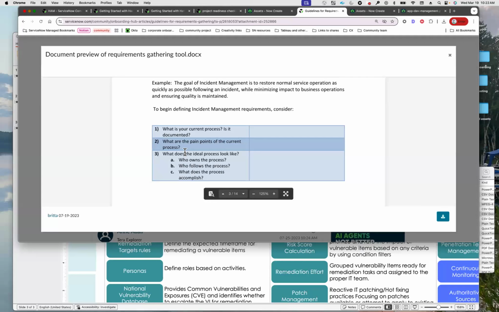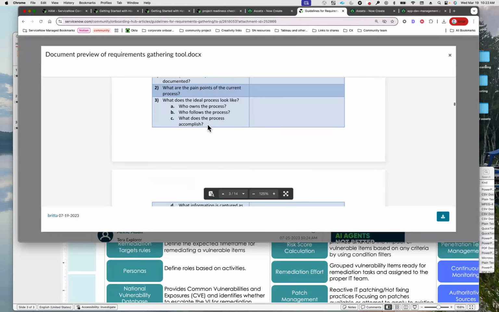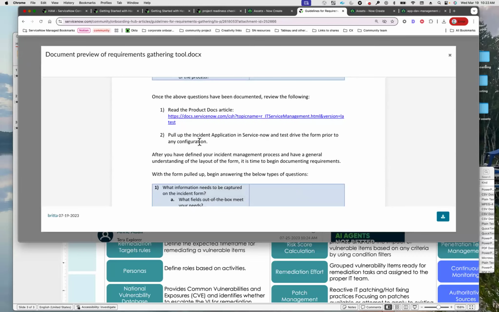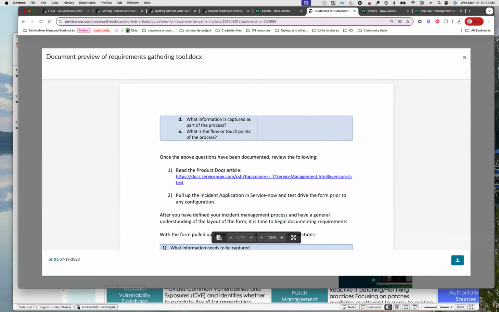Because it's like, what's your current process? What are your pain points? Who's got ownership? What does the ideal process look like? That sort of thing. But I'd be interested to hear how other folks deal with requirements gathering, if you have any other tools you want to share with the team or processes that work for you.